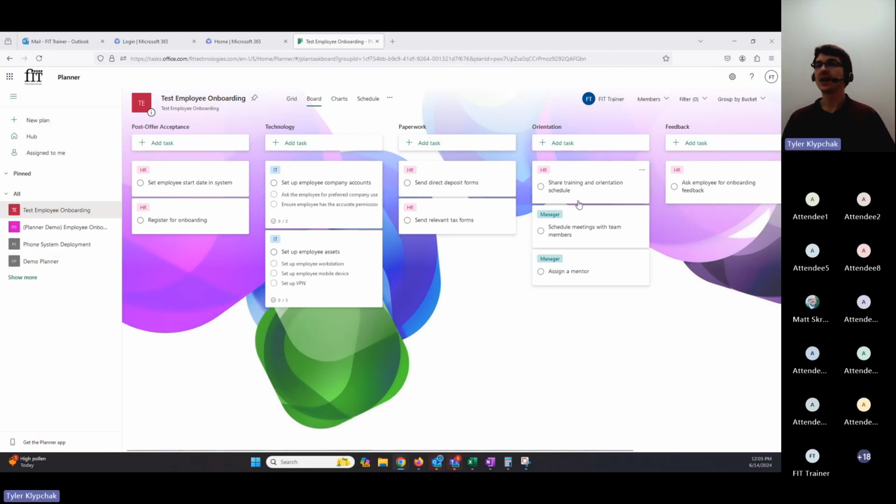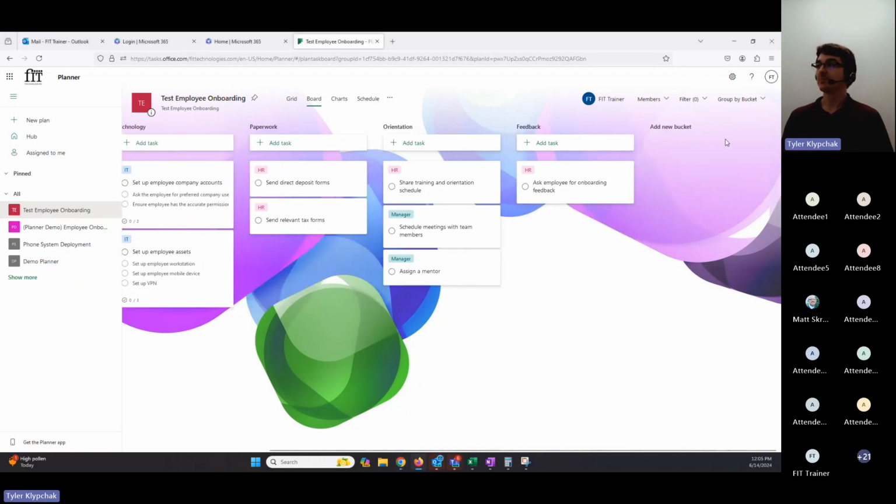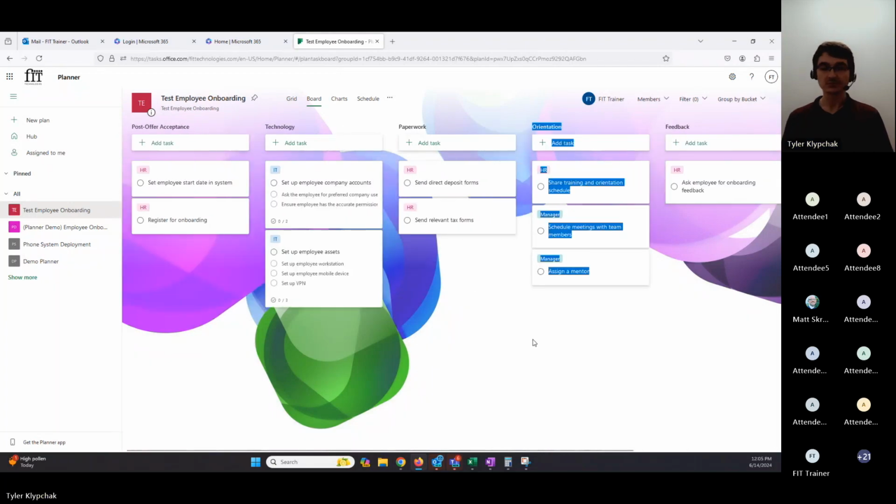And here we have our example plan. So this uses the Kanban. So Microsoft Planner uses the Kanban board style of organization. What that means is we have these different columns, aka buckets, that everything is separated out to. This system is meant to be flexible.